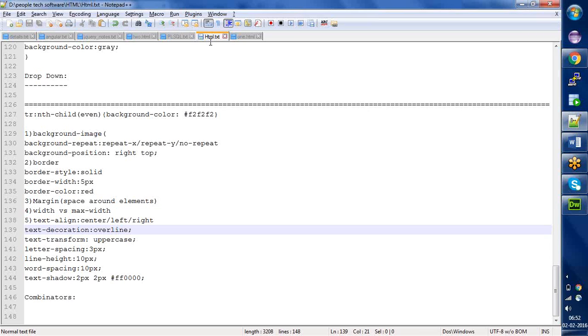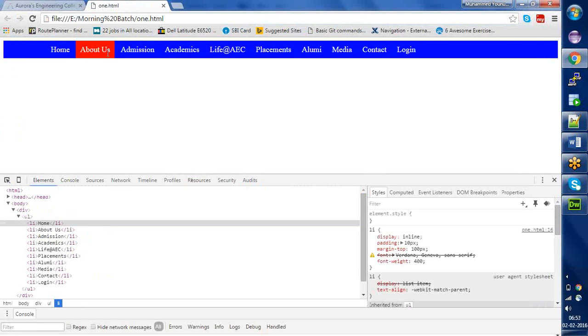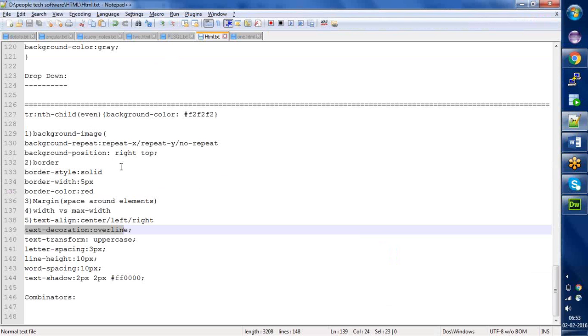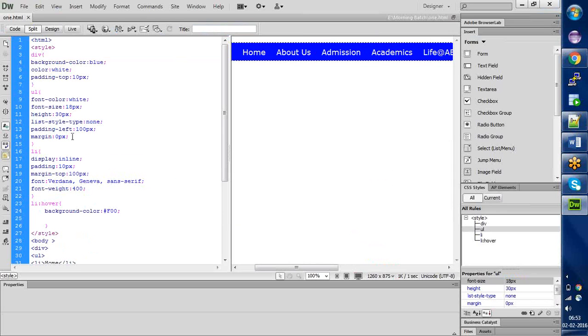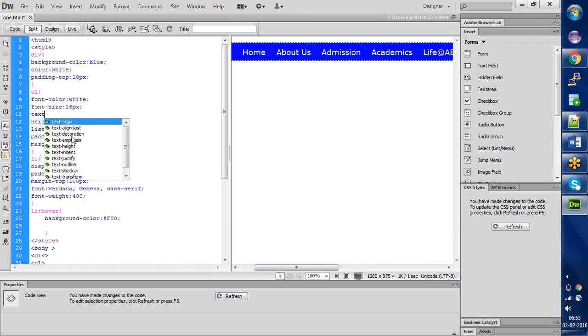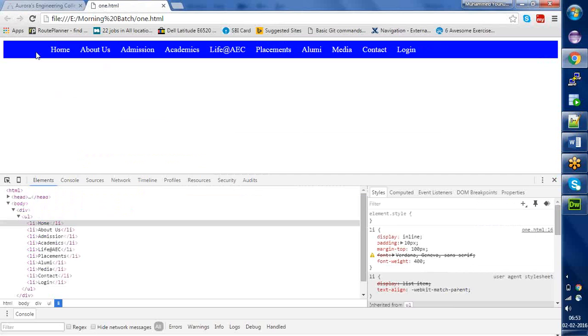And text decoration also you can do. For example, here you can see that I want to highlight this one as underlined text. So let me show you what exactly this is. This concept is also very important. Text decoration. So underline is there. So let me remove this.